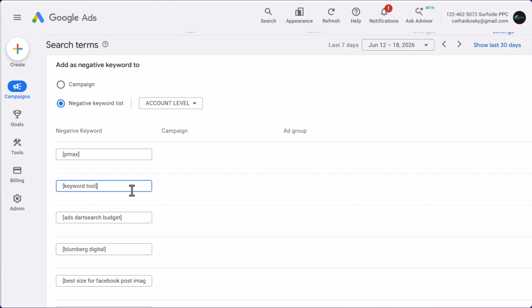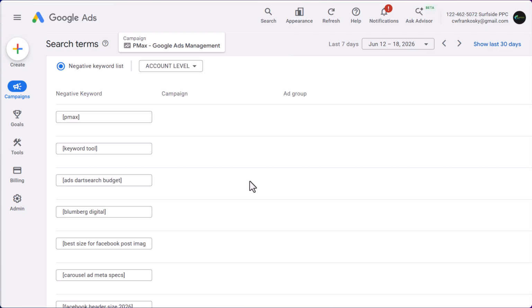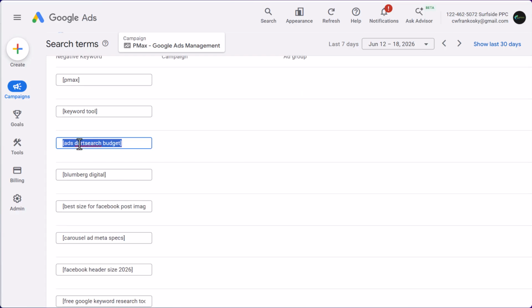Now, the other thing is keyword tool. I'm not selling a keyword tool. I have resources on my website about the best keyword tools. I don't really want to target it. So that's something I'm going to get rid of. I'm going to do this as an exact match negative. I could probably theoretically do this as a broad match negative keyword tool. But for right now, I think exact match makes enough sense, and I shouldn't really show up for too many long tail variations.